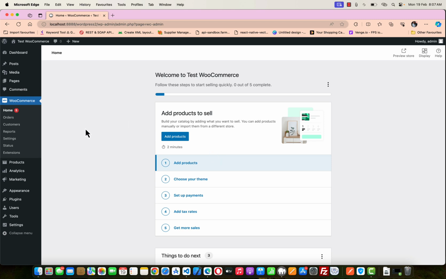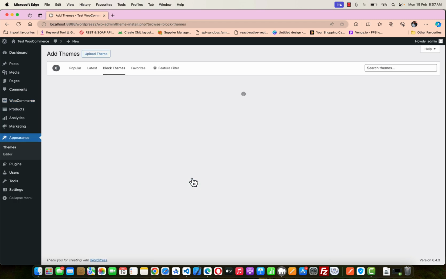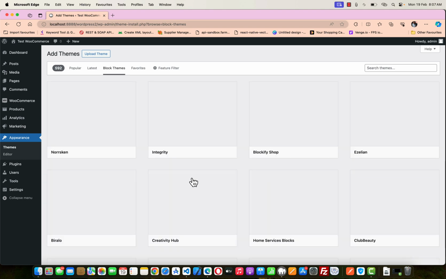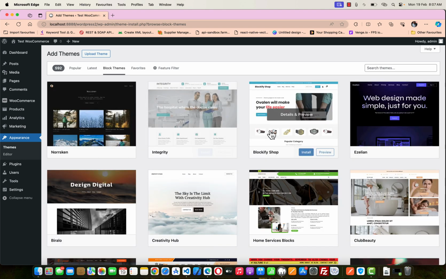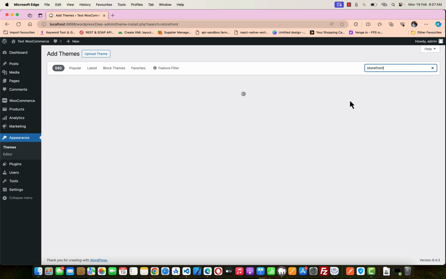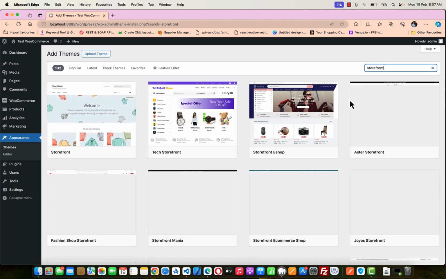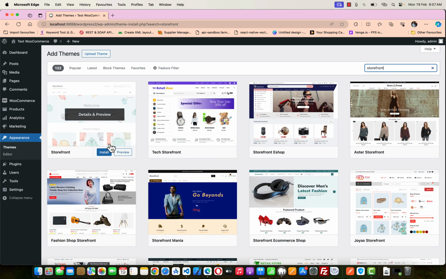Once this is done, let's choose our theme. You can set Storefront as your theme. So let's search for Storefront. Storefront is by WooCommerce, which is highly recommended for us to use for this demo.